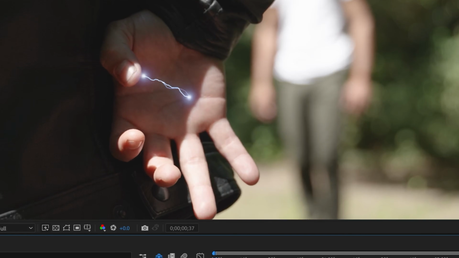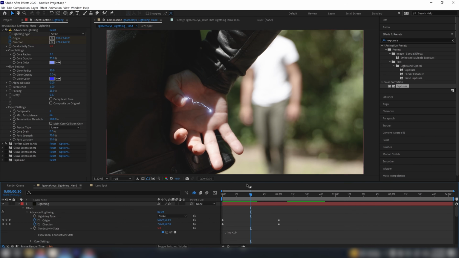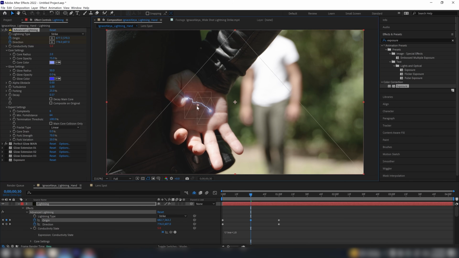So that's great. Right here, I'm actually in contact with my thumb, but you could go in here, go back to the advanced lightning. If you think on this location it should be a little bit different, you just move the points and make it look a little bit different. Like this, I like to do my entire animation.